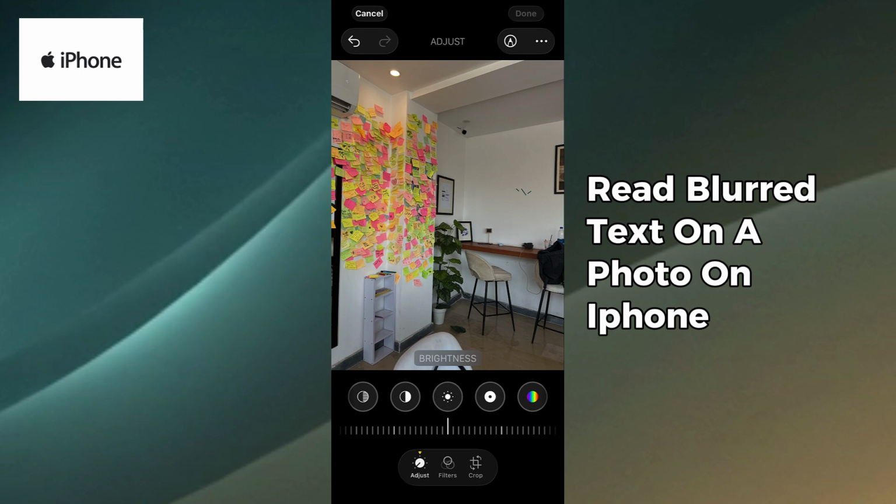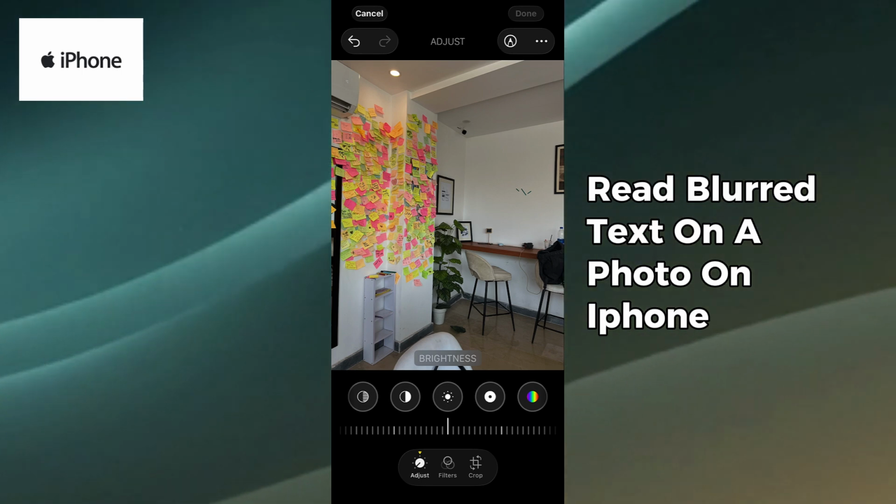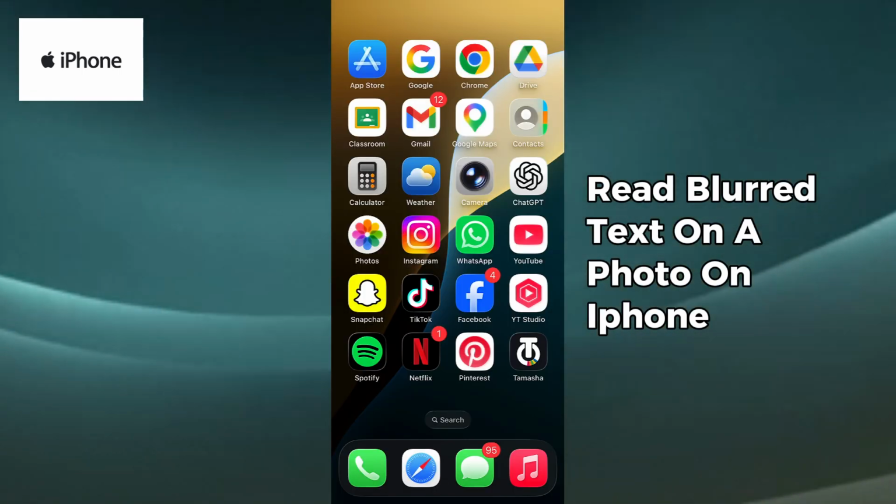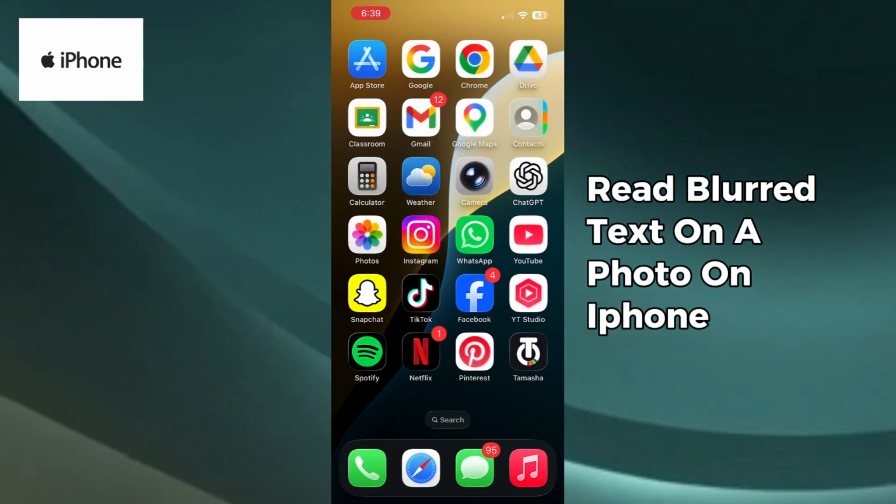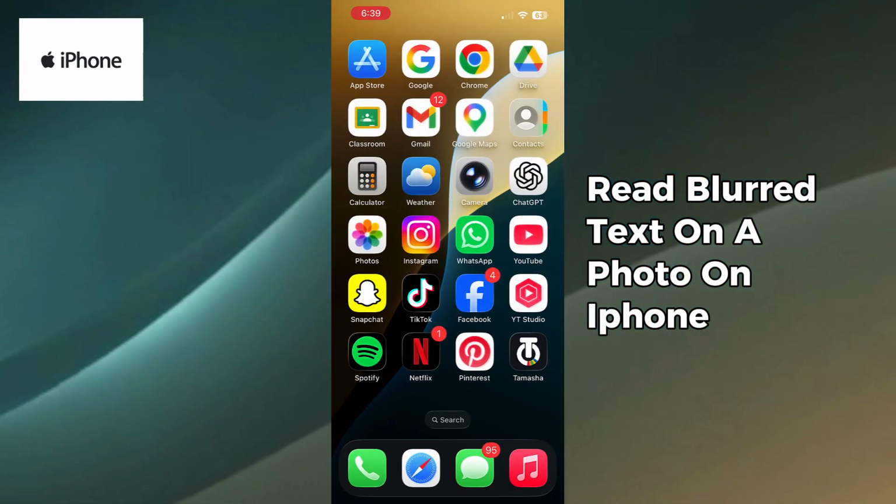So guys, that's how you can try to read blurred text on a photo on iPhone using simple zoom and editing tricks. I hope this tutorial helped you understand it better.